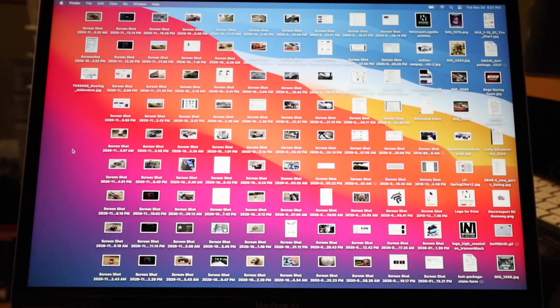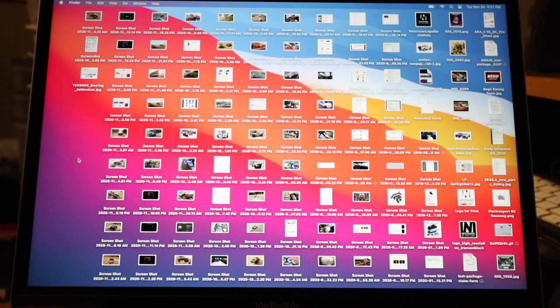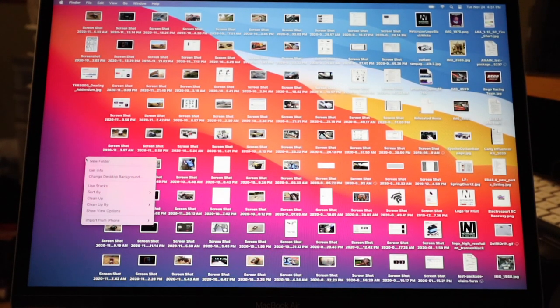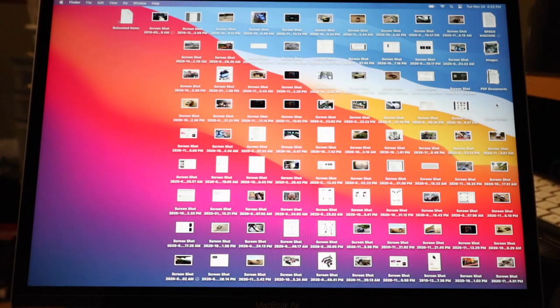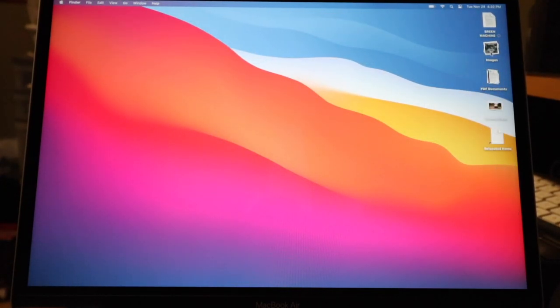Also, for being a marquee feature of the macOS version a couple of releases ago, for some reason they have stacks disabled by default. So just right click on the desktop or use 2 fingers on the touchpad and choose use stacks, and then everything will be organized. So then that allows me to get at all my screenshots, get at my PDF documents, get at my images, just that easily.